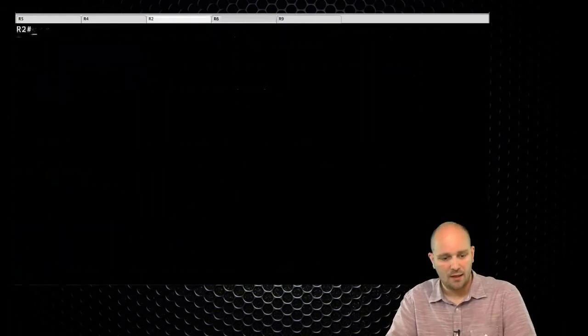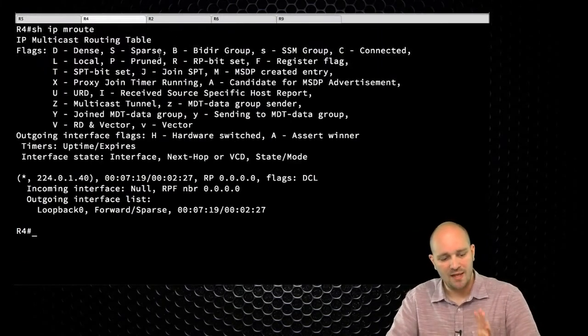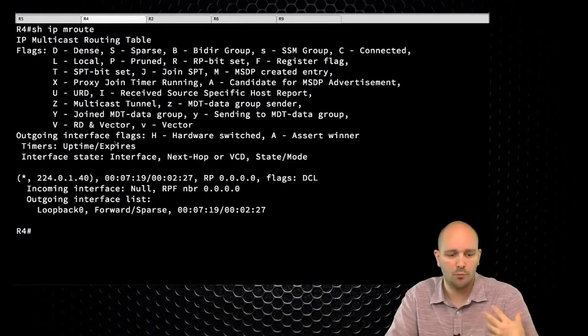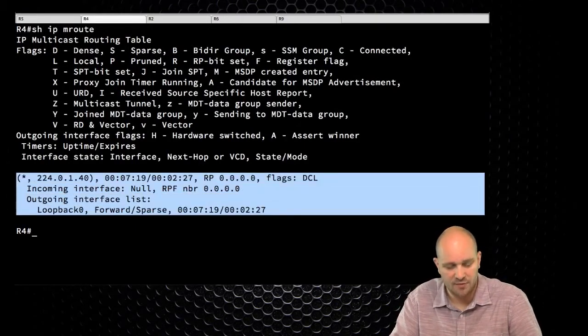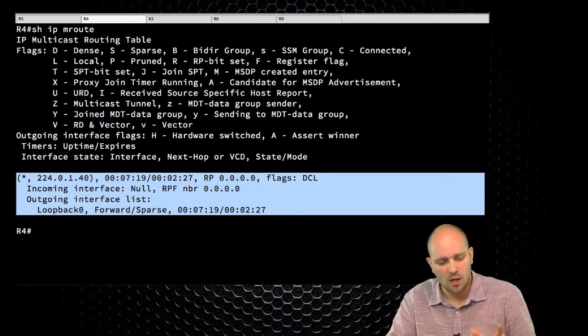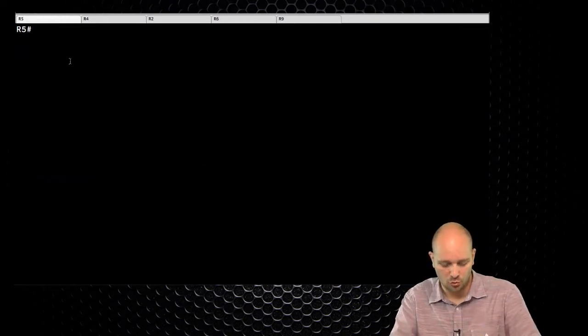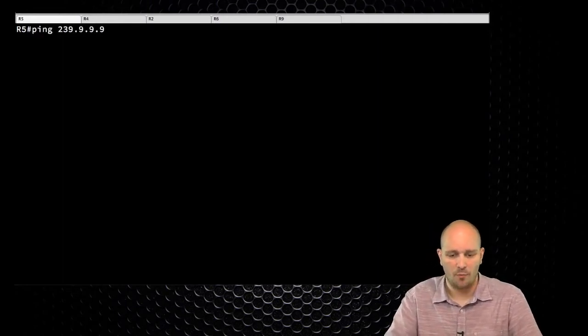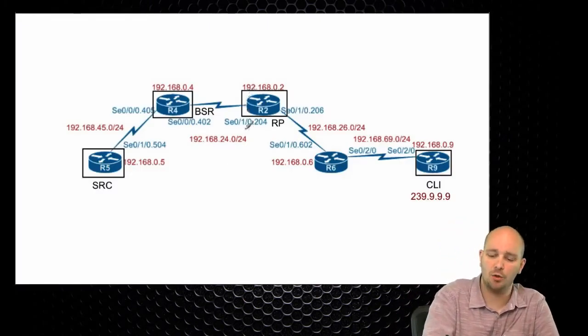Now, let me show you one more thing. So I'm going to go on R4 now, and I'm going to say show ip mroute. Now, this is my multicast state table or my multicast routing table, call it whatever. Now, we know for a fact that I will be joining this one group here. So this one group here is irrelevant, so I'm not going to be paying any more attention to it. But this is for use with auto-RP. So I'm going to go to R5 now, and I'm going to say ping 239.999. Now, remember what are the roles in our network. R4 is the BSR, and R2 is the RP.